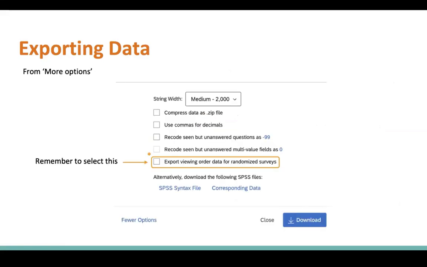So when you've chosen an SPSS file, do remember to click More Options and to select Export Viewing Data, Order Data for Randomized Surveys so that we'll know how the blocks were randomly shown to respondents. And also, the SPSS file is often automatically downloaded as a zip file. If you don't want that to happen, just deselect this.